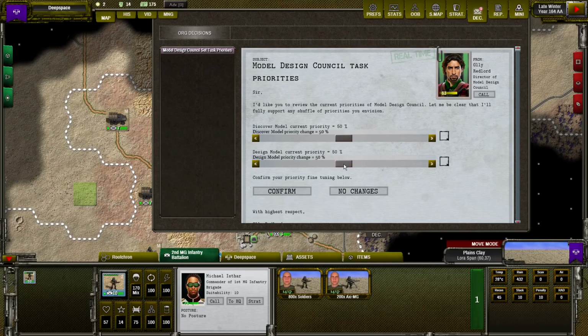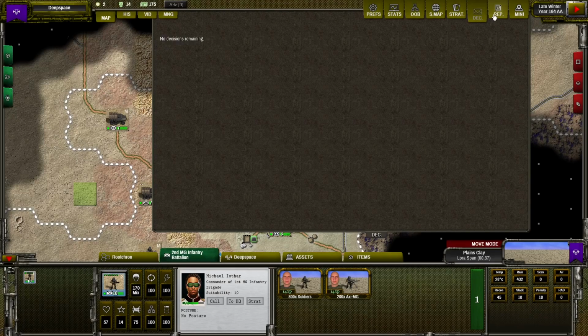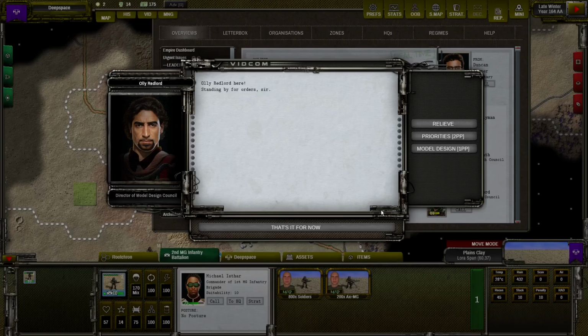Okay, the second task is also very important because it's the speed of designing new models. If you really need your new models fast on the front line, then you can increase this number and allocate more points here, but with a cost of discovery. But now let's keep it 50-50 because we would like also to discover new models, because early game we need them and then we can start designing them. Confirm.